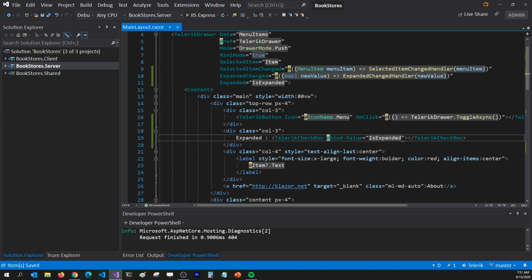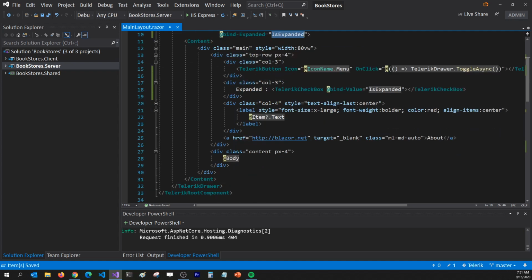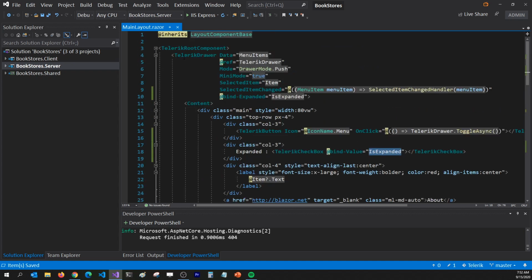And then we can't have this expanded changed event. This will work fine, but I'm gonna show you how bind expanded works. So I'm gonna remove this and two-way bind that value to my is expanded, which is two-way bound to the checkbox. That will get two-way bound to a TelerikDrawer, and that's what will happen if the menu is collapsed. It will get expanded. If it's expanded, it will get collapsed.